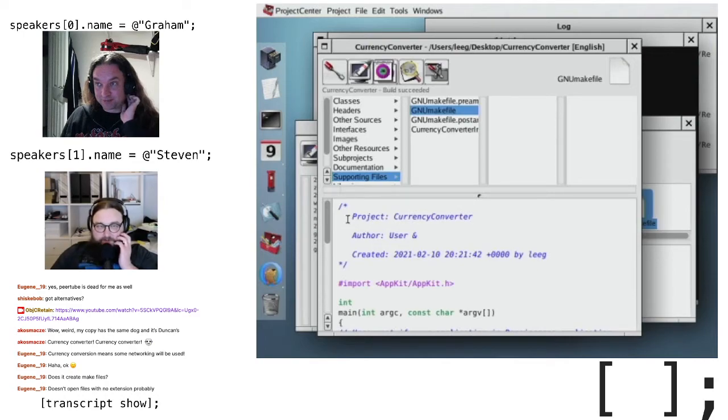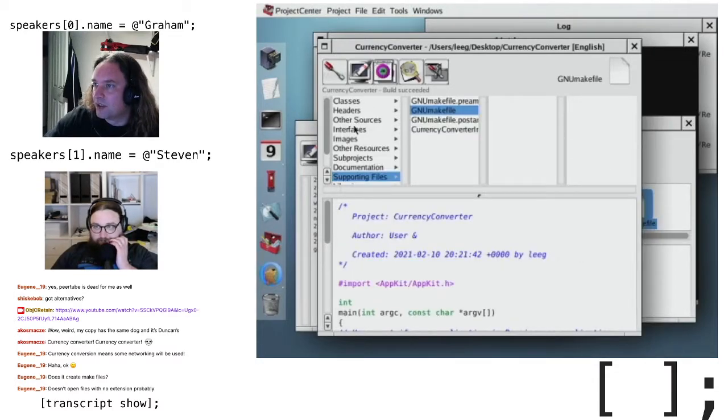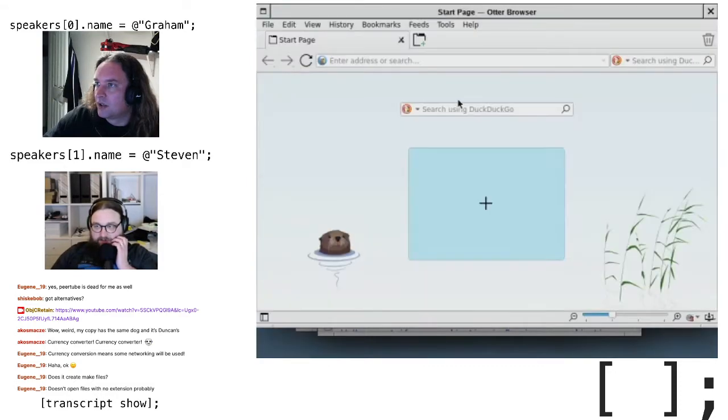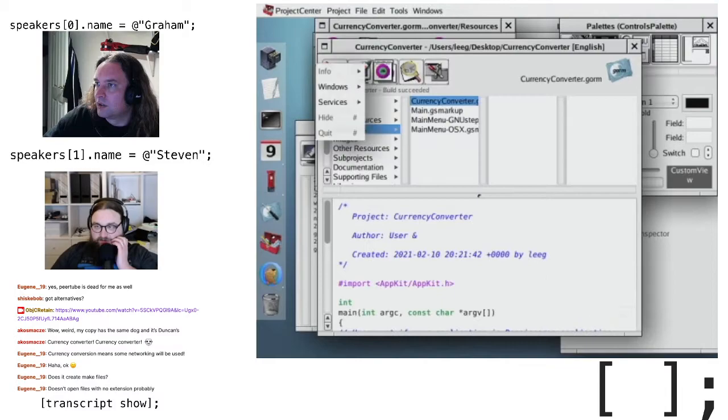Okay, so I guess the first thing we want to do is it's suggesting that we make the windows and build the user interface here. Yeah, so we want to open the main nib. So I believe GORM is the interface builder. That was not what we wanted. No. What is that?